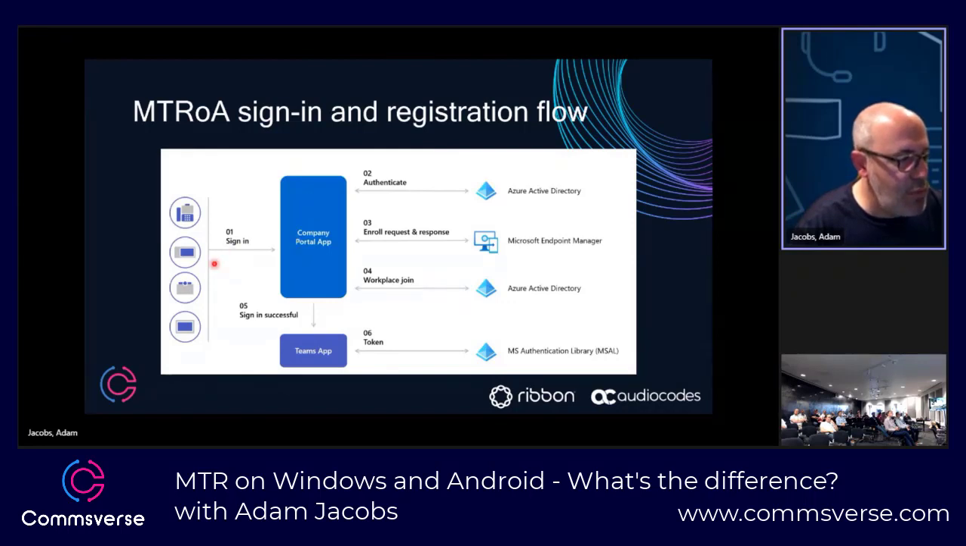So the first thing you're going to do after signing in is it's going to go off and authenticate. So it's going to check your account with Azure Active Directory, make sure your credentials are correct, and then it's going to come back. The next thing it's going to do is enroll you with Microsoft Endpoint Manager.